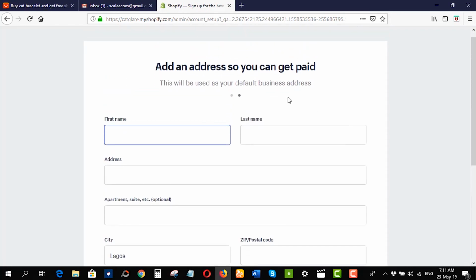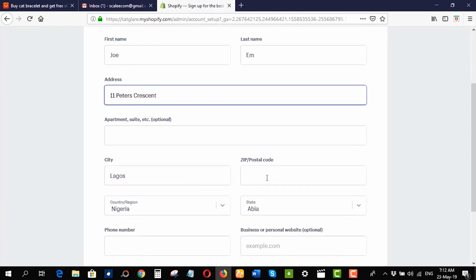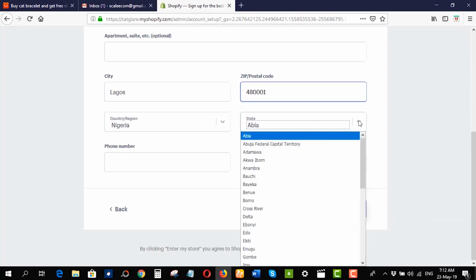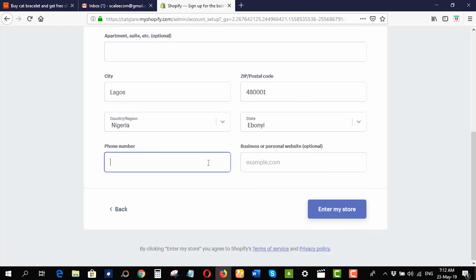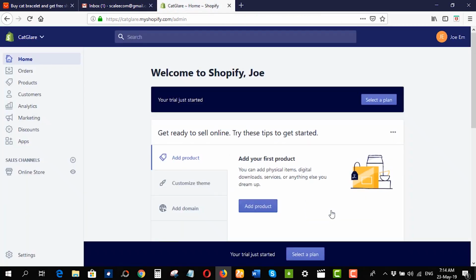Then fill in your address details. This will help you get paid. Enter your first name, last name, address, and the rest of the details, including your phone number. Also enter your business or personal website. This is optional though. Click Enter My Store. And now we are inside our Shopify store.